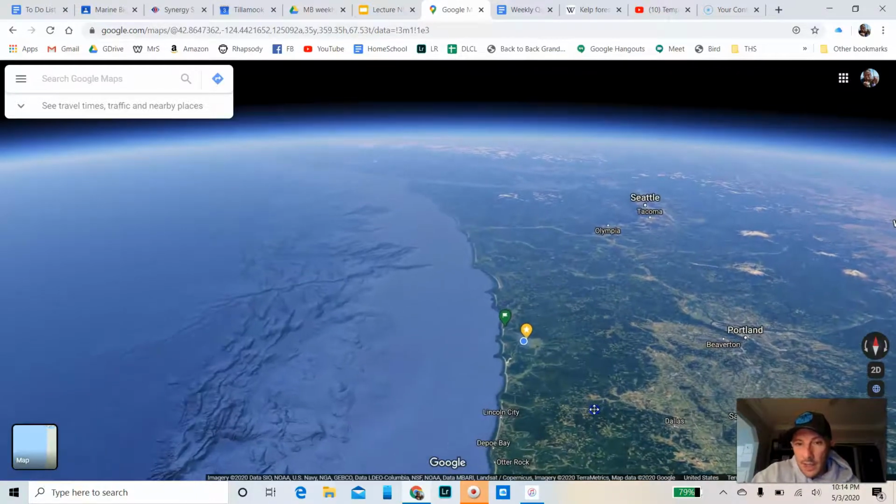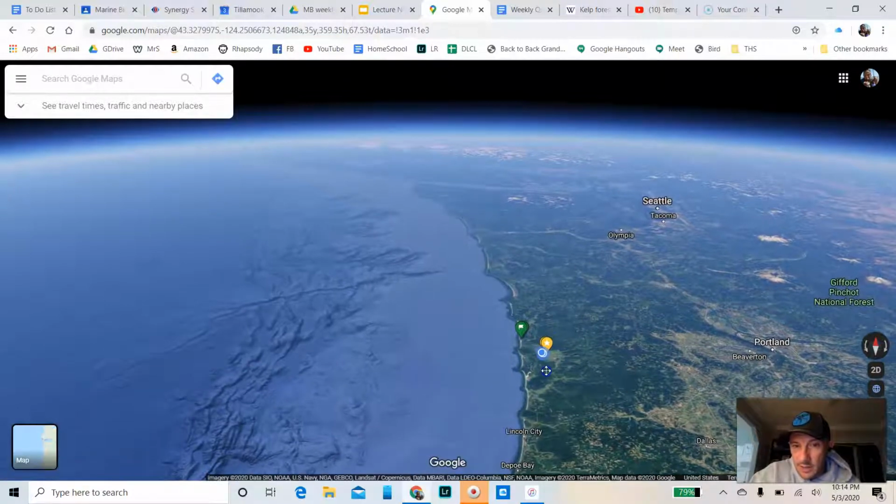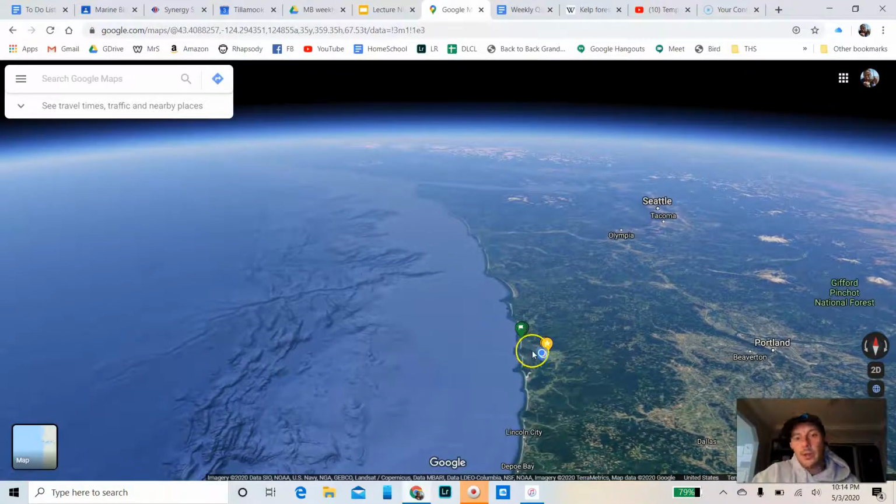And the little blue dot is where I am recording right now. There's Tillamook. Woohoo! There we are. Okay.